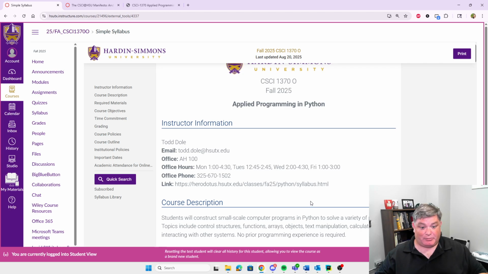At the top of the syllabus is the instructor information, and you can see my office hours are listed there. Because it is an online course, I am also available to meet virtually if you're not on campus, if you would like to meet over Teams or over Zoom. We do as well have a Discord server that I set up for all my classes, and you are welcome to contact me through the Discord server as well.